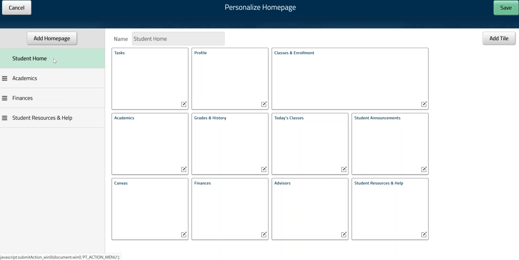To change this, simply drag and drop another homepage to the top. To cancel, click in the top left, Cancel. To save, click in the top right, Save.